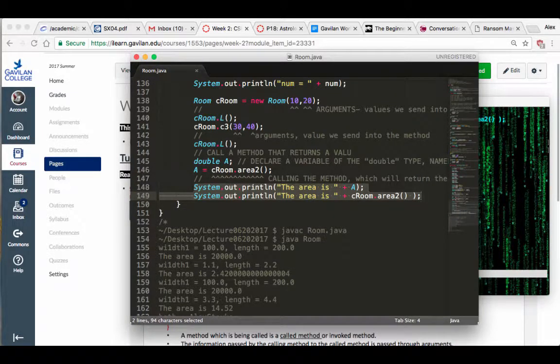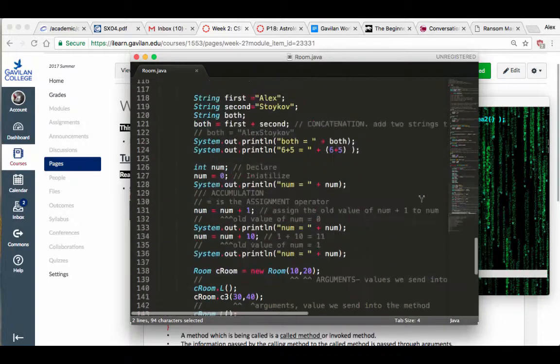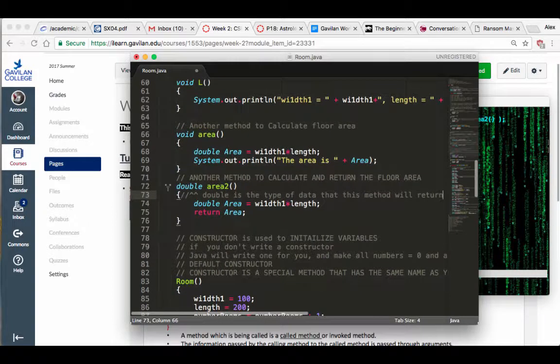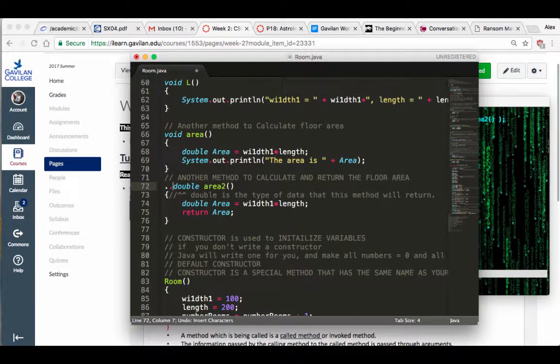Questions? Pretty basic? Alright. So this is what it means to have a method that returns a value. Okay? Right here let me put a comment. So, right, double is the type of data that this method will return.